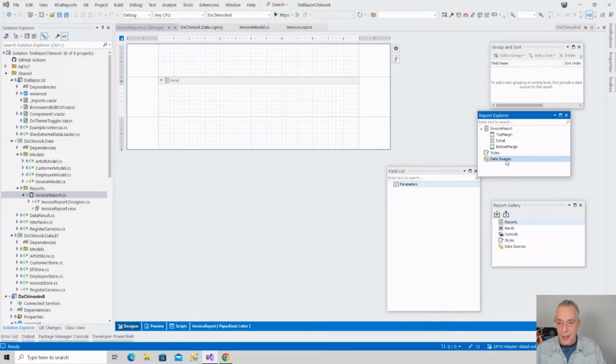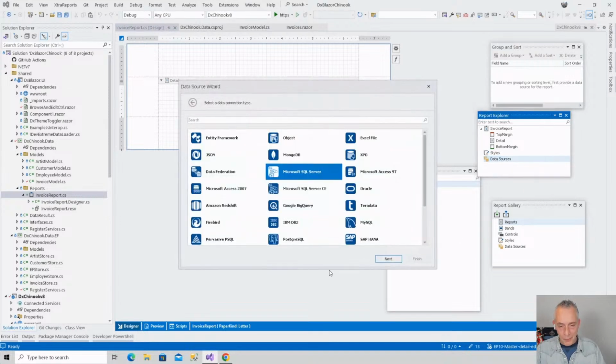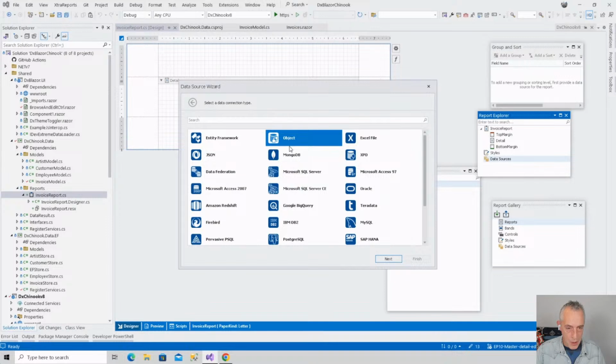The Report Explorer. I'm gonna add a data source. And now you can use various ways. You can bind, as you can see, several different kinds of data sources to the report. But in our case, I want to bind it to an object. I find that the most versatile approach. But if you already have something set up in a database and you want to connect directly to the database, you can pick pretty much everything that you see here. So that's quite a bunch.